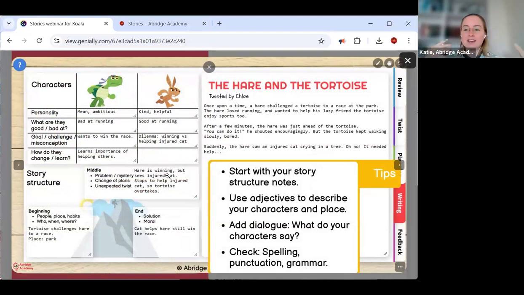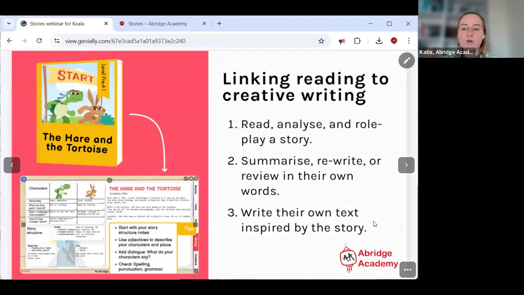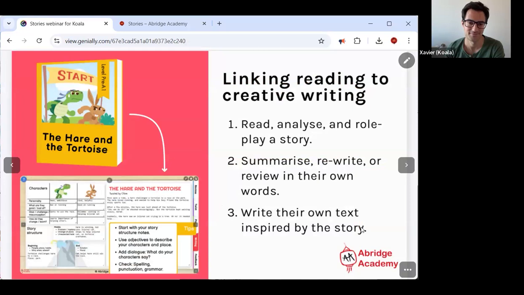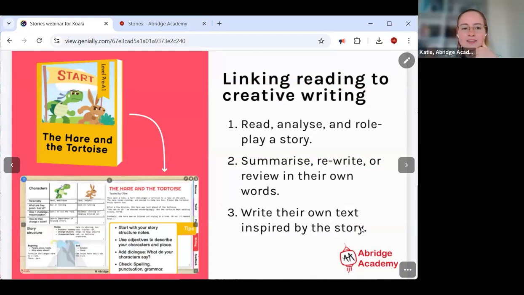Try and make the victim the villain, or maybe something unexpected happens. Like here, the hare saw an injured cat crying in a tree. Oh no, what's going to happen next? The students plan different structures for the story and what would happen if the situation changed, and in that way they write their own version of the story that's perhaps completely different. Linked to that would be an alternative ending or something along those lines.